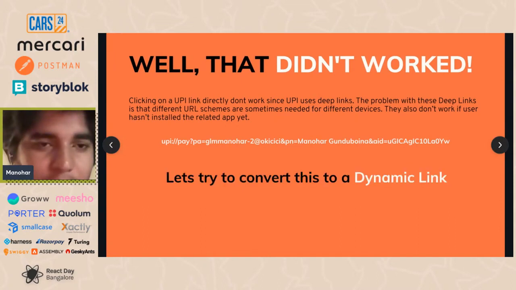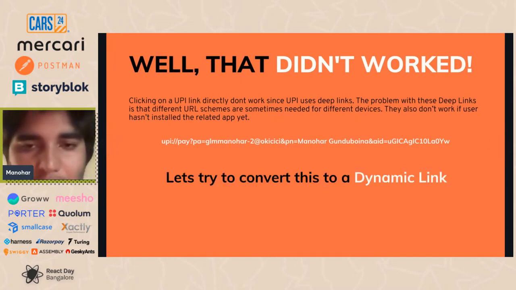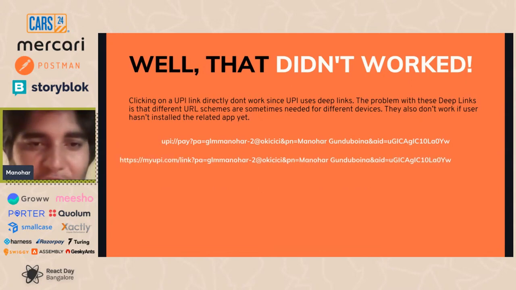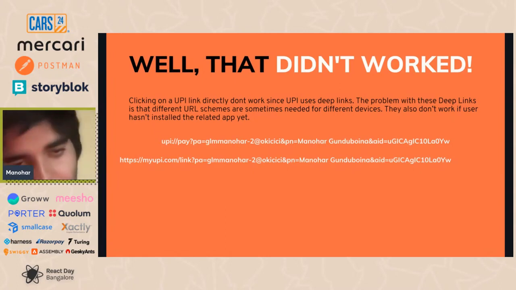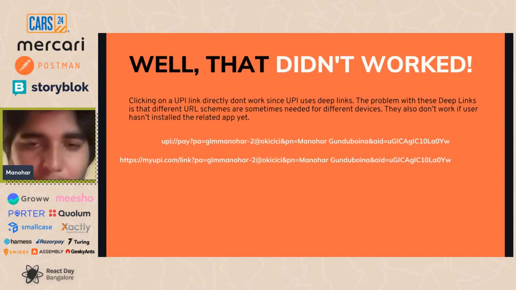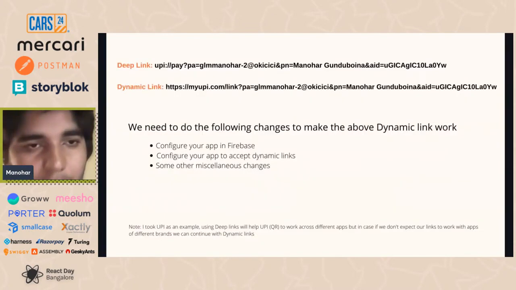Let's try to convert this to a dynamic link. If you notice, I added all the parameters that are after upi to my upi.com. It doesn't work directly, not because I don't own upi.com, but because I have to do some configuration for this link to work. So what are the configurations?